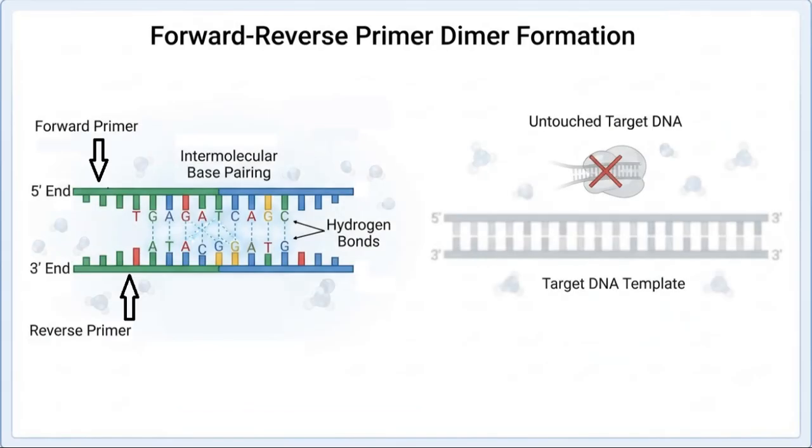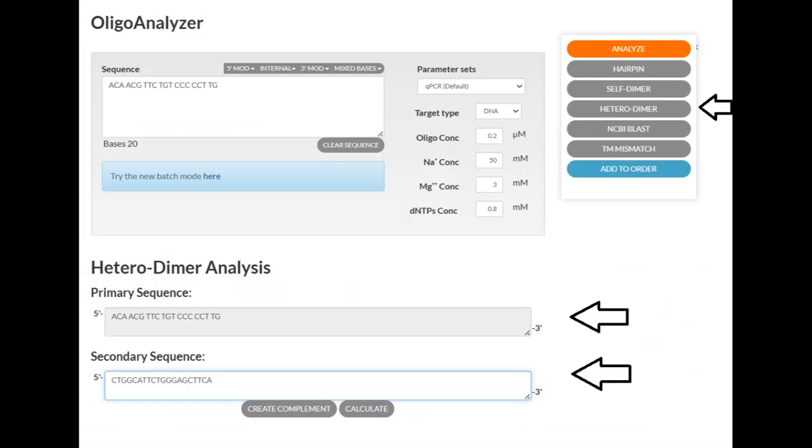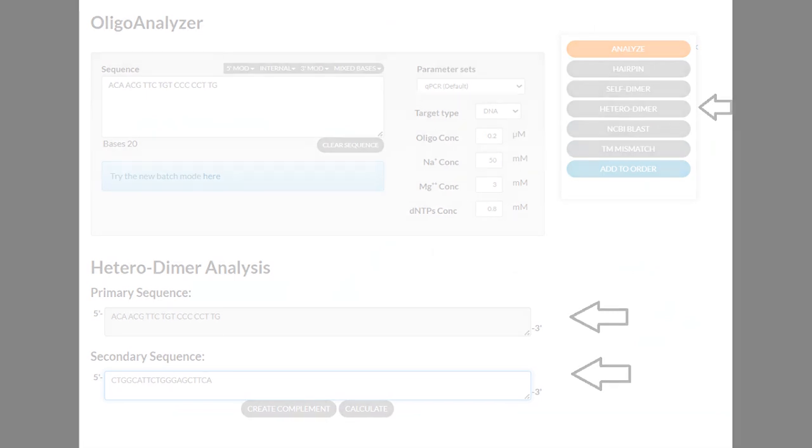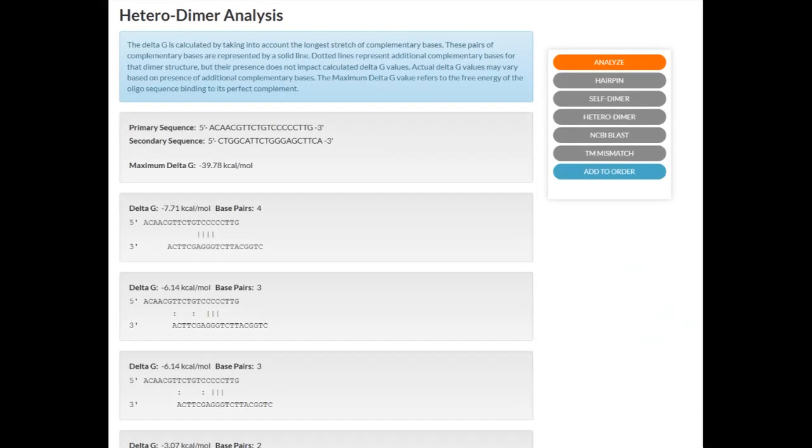Now let's evaluate the interaction between the forward and reverse primers. Copy both primer sequences into OligoAnalyzer. Click heterodimer. The interpretation is almost identical. We don't care if the primers weakly interact somewhere in the middle. What worries us is strong complementarity at the 3' ends.